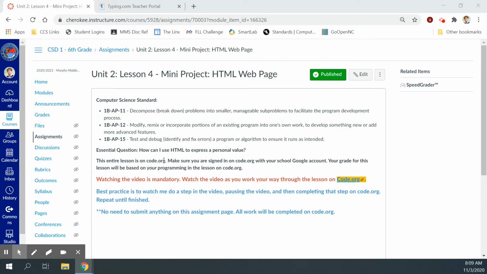Our essential question for today is, how can I use HTML to express a personal value? And that's a big deal, right? We can use HTML, we can use programming and computer science to express ourselves. And that's something that's really cool about it, right? Making websites, making video games, making cell phone apps. You can say something to the world or share your creativity with the world using programming, and that's really cool.